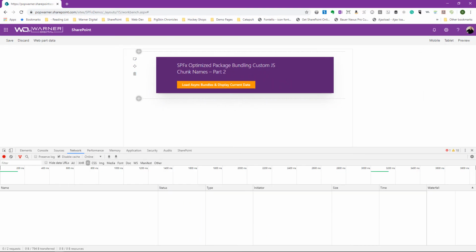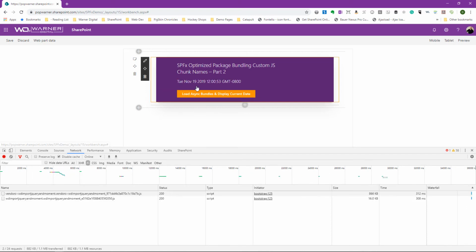All right, we're back in our browser with our web part loaded on our page. We've gone ahead and went straight to the network tab and cleared all the initial loaded results so that we can focus on just the async bundle that's going to be loaded when we click our button. So now we should be able to click that Load Async Bundles and Display Current Date button, and we should see a single bundle loaded for both Moment and jQuery. And let's go ahead and click our button, and success.